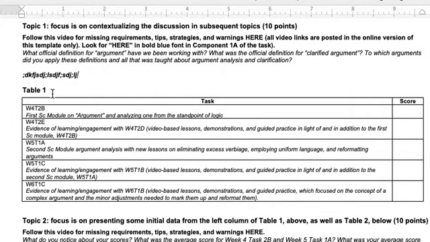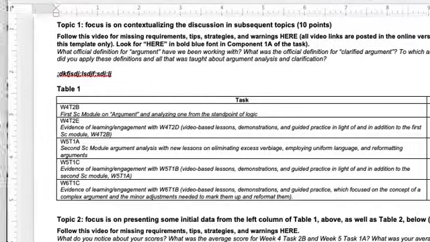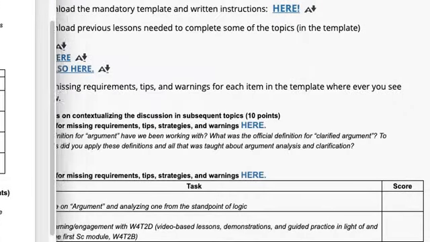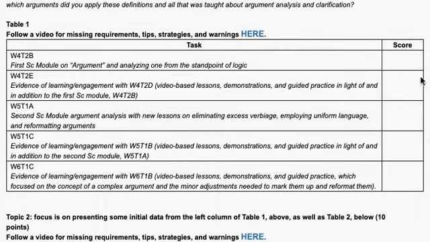This doesn't say it here in the template, but I do have a video that goes with each table that tells you what to do with the table. So notice here that the template says table 1, but it doesn't have a video. It doesn't say anything about a video. But when you're working through this online, you can see that there is a link to a video so you can know exactly what I want.